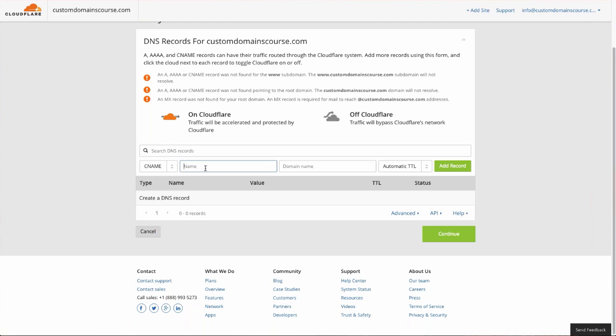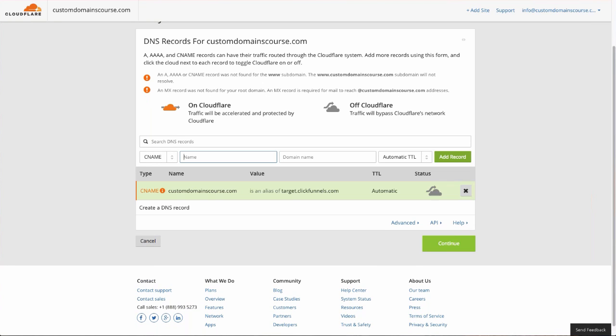The name here is going to be the name of your domain. So one thing that you can do to make it easy, instead of typing out your entire domain, if you just do the @ symbol, that actually stands for your root domain, which in this case is customdomainscourse.com. You could type your entire domain here, or you could just type the @ symbol. It's just a shortcut. The domain name in this field is going to be target.clickfunnels.com. And then I'm going to click Add Record.